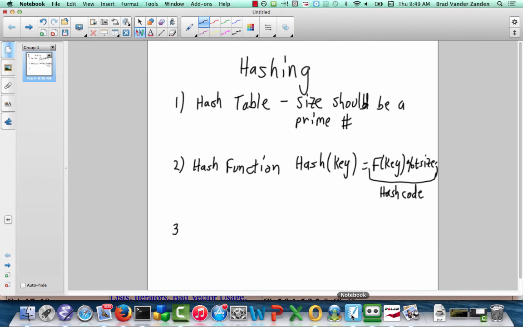And finally, there are collision resolution strategies, because sometimes you will have two keys that end up wanting to go into the same location in the table. And then you have to have a way to resolve the contention for that spot, because ultimately both keys need to end up in the table.